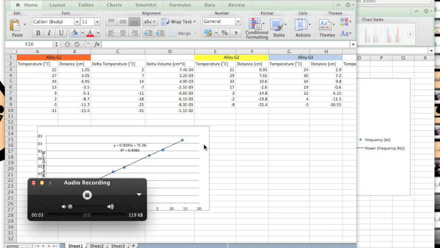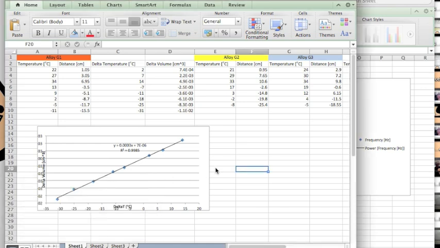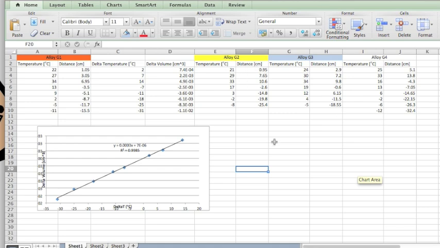Okay, so let's look at how to do a pretty simple operation here, but we're going to look at how to graph two little columns in Excel together. So you can see I've done this already here with the delta volume column and the delta temperature column. So those two are already graphed here. So let me show you how to do another one.